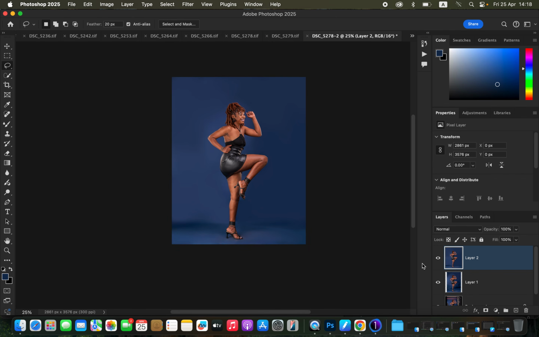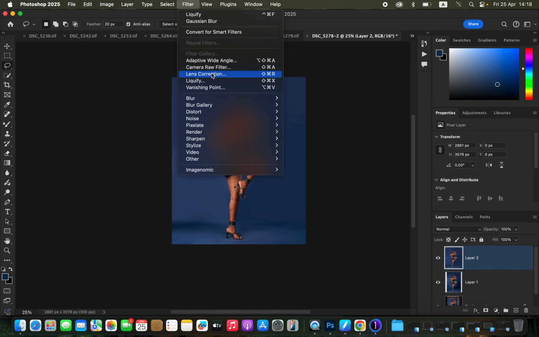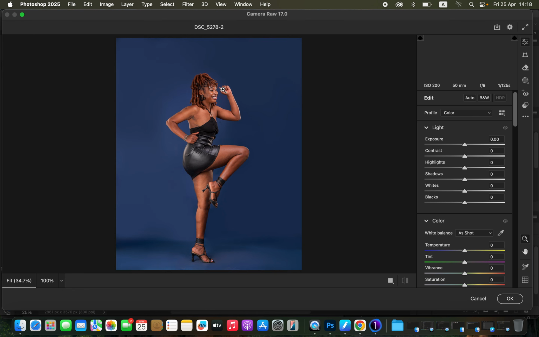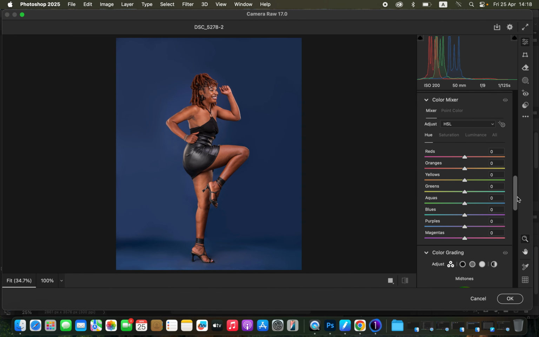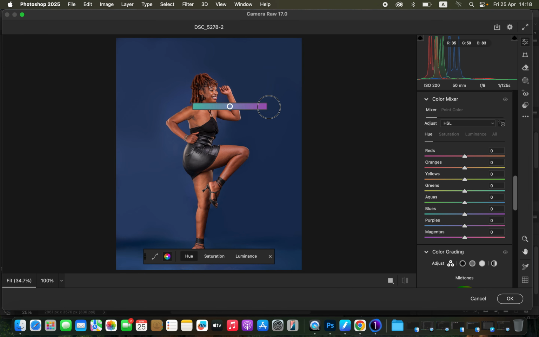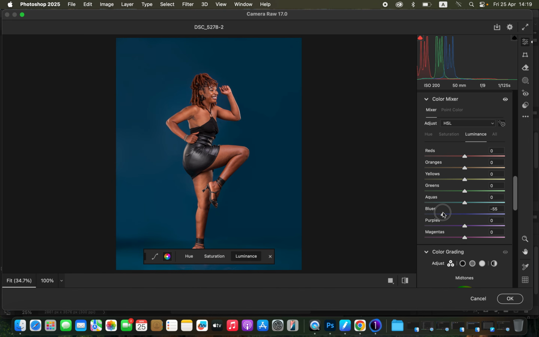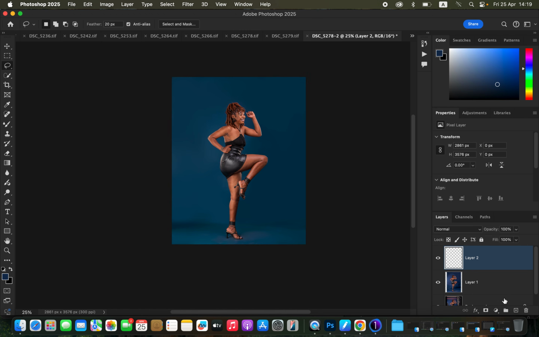So in order to add a given twist to the background and change the blue color even more, I'm just going to come to Filter, come to the Camera Raw filter, and come to where you see our color mixer. Just come down to the color mixer, and you can use this pointer and click on the color, just like that. You can see it has sampled the blues right here. So just come to the hues and play around with the hues of the blues, and you can come to the luminance and even darken the blues to whatever you feel like, and click on OK.